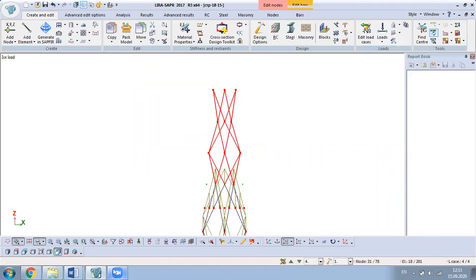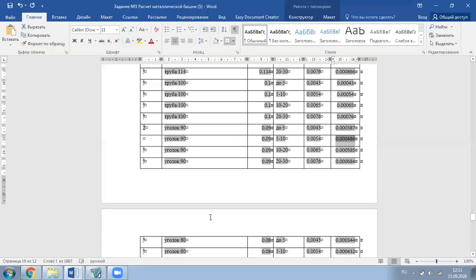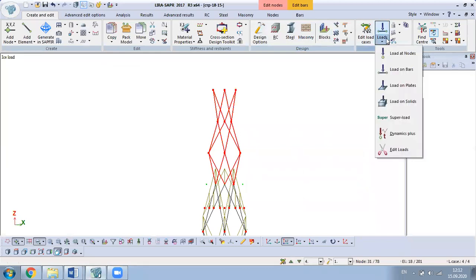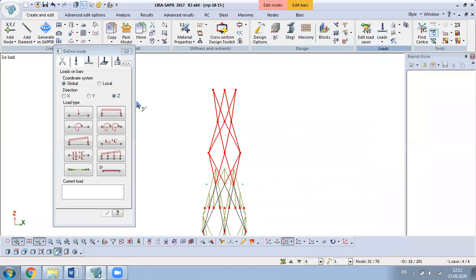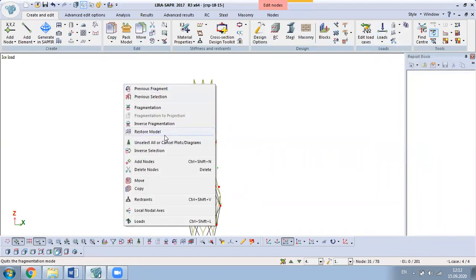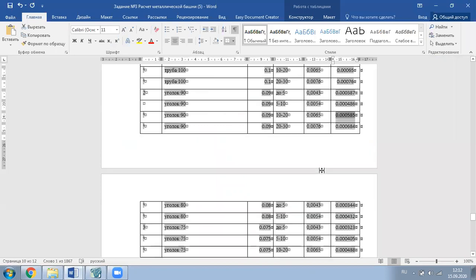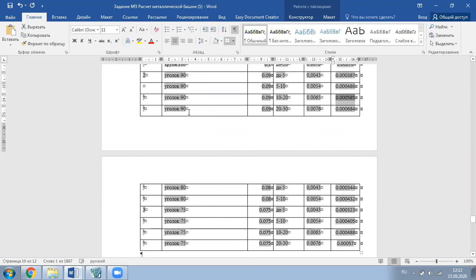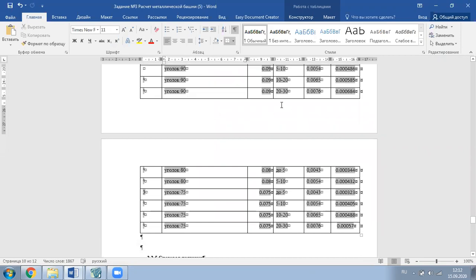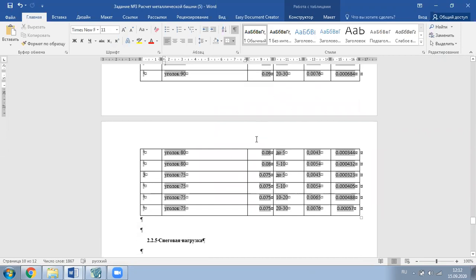And the last elements have the height from 10 to 20 meters. I make a copy of this load and will add that load on the bars. So restore models, okay. So there are no other equal angles with the size 90.